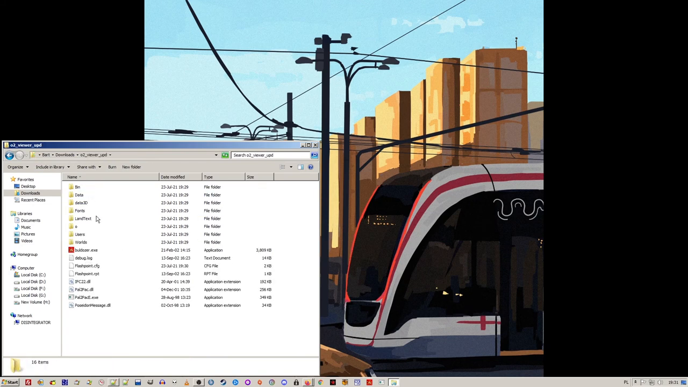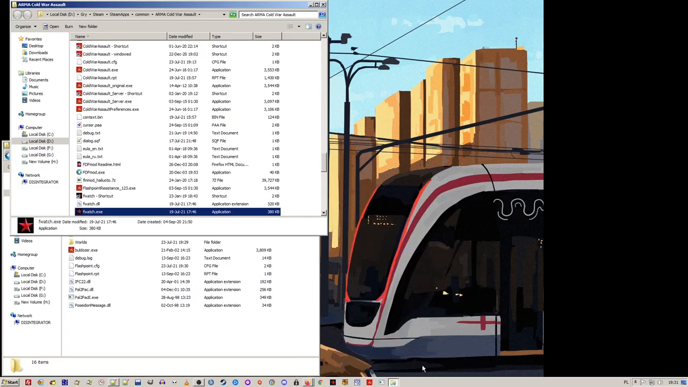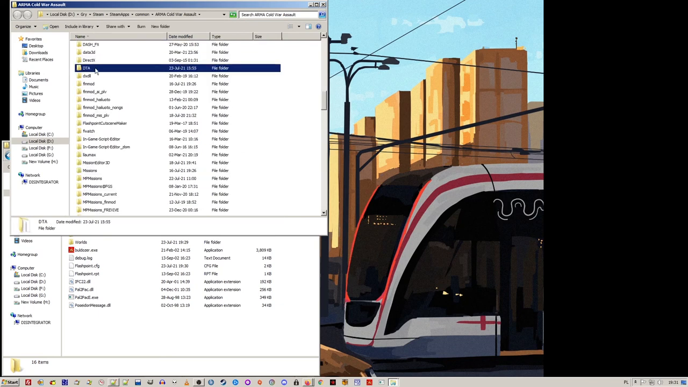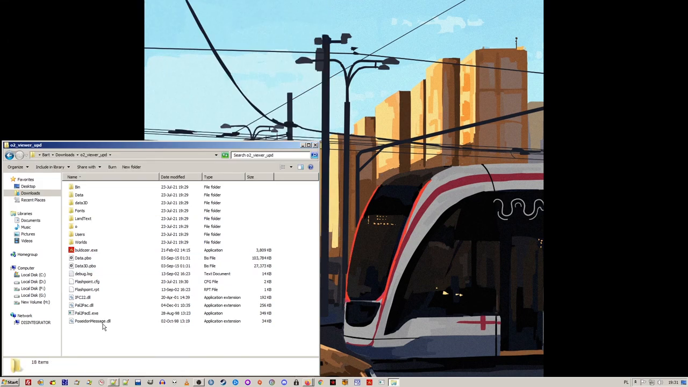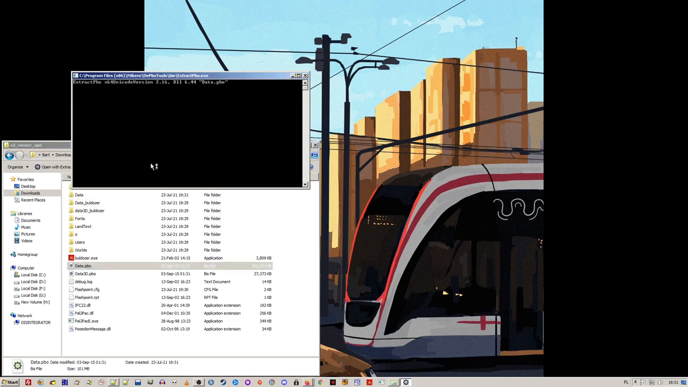The last step is to add textures and models from the game. So I go to my game folder, DTA, and I copy data and data 3D PBO to the viewer. Then I'm going to rename the folders to make a backup, just in case. And then I unpack the data and data 3D PBO.